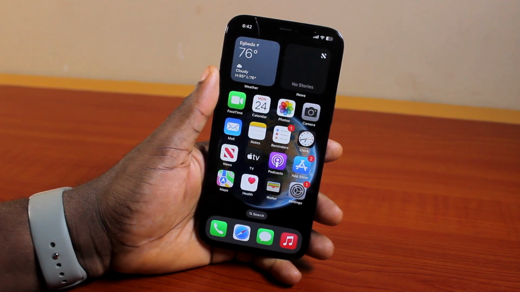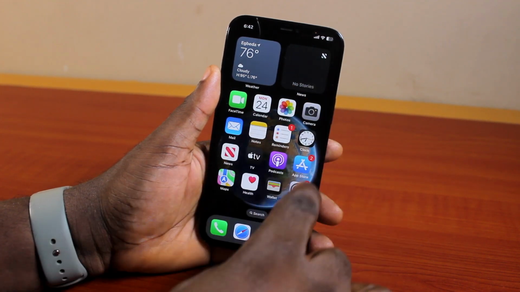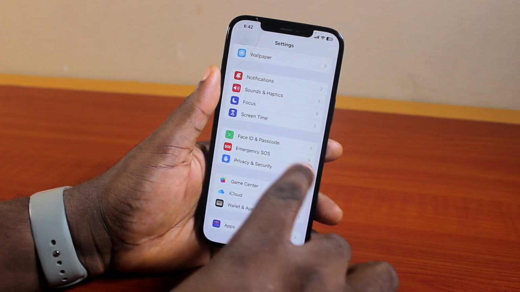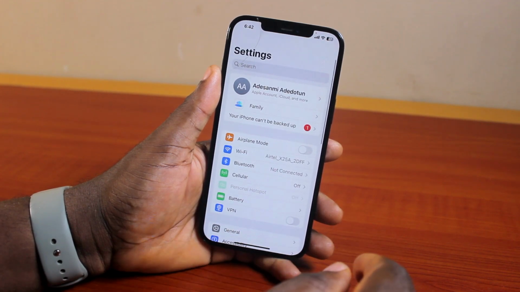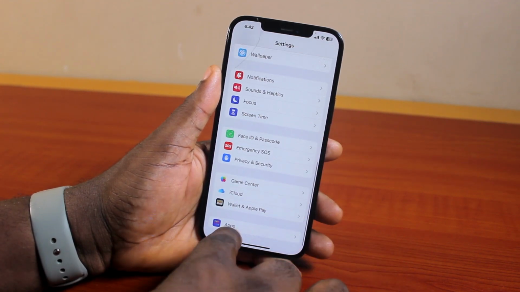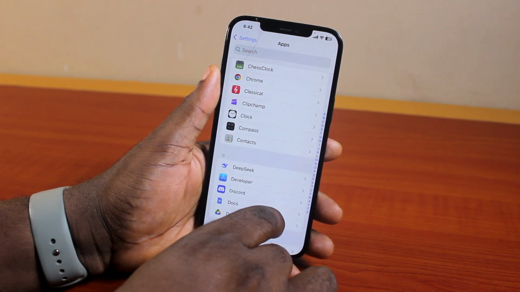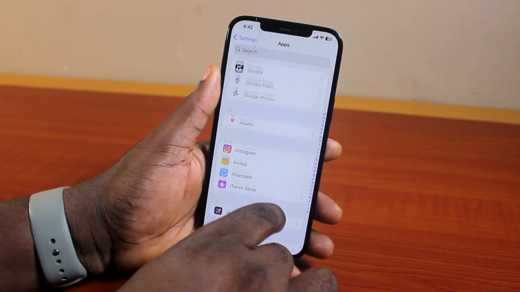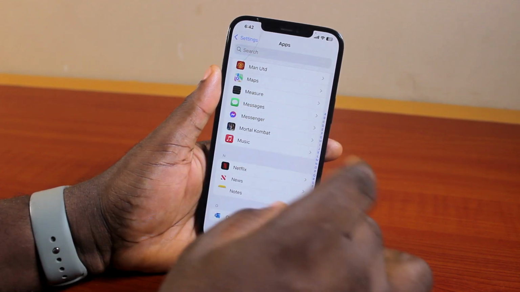Now, to turn on iMessage on your iPhone, all you need to do is go ahead and open the settings app. On the settings page, scroll down and click on messages. On our setting, scroll down, click on apps, and then scroll down to click on the messages app. So just scroll down, locate and click on messages.